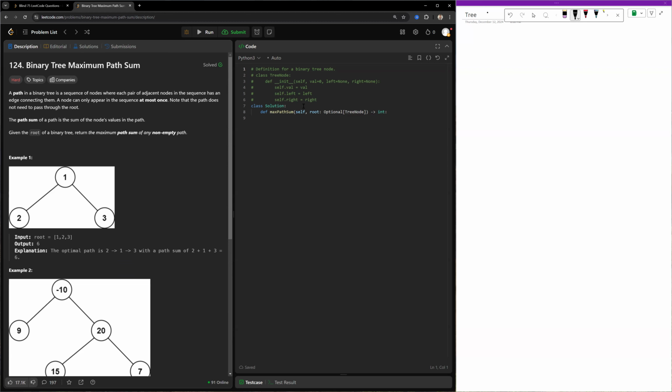So we will write one helper function, and we'll just copy it here and change the name. We'll give it the name findSum, and it will take a root node and return an integer. To get started, if your root node is null, you return 0, because there is no path with which you can increase the value.